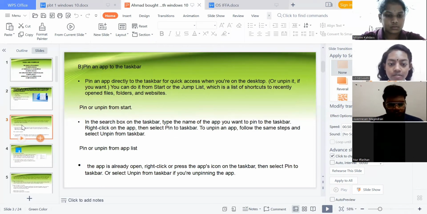In the search box on the taskbar, type the name of the app you want to pin to the taskbar. Right click on the app, then select pin to the taskbar. To unpin an app, follow the same steps and select unpin from the taskbar. Then lastly, pin or unpin from the app list.